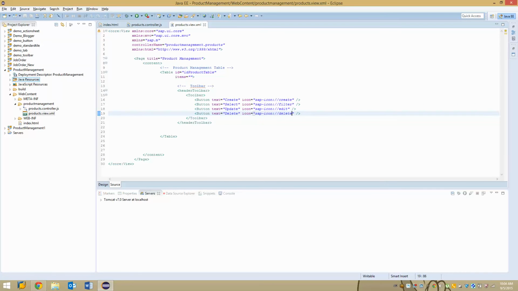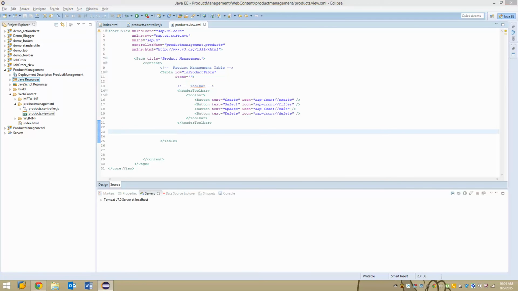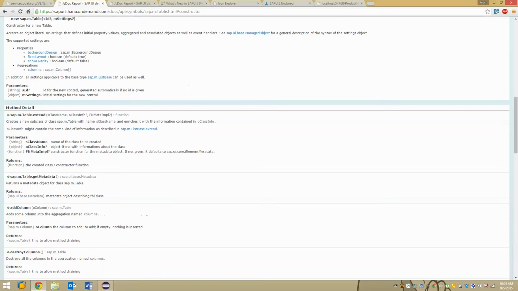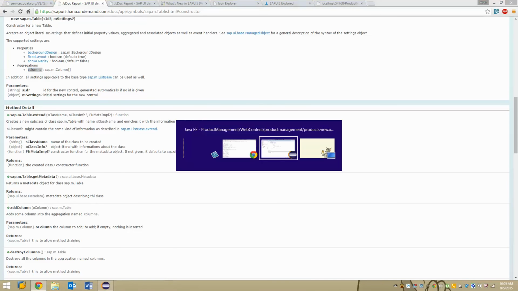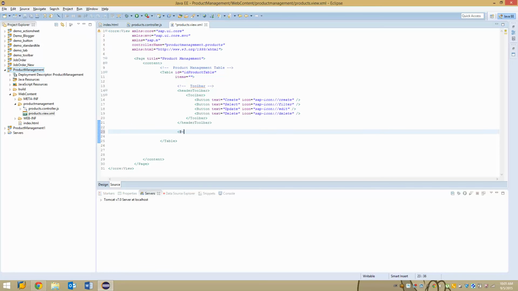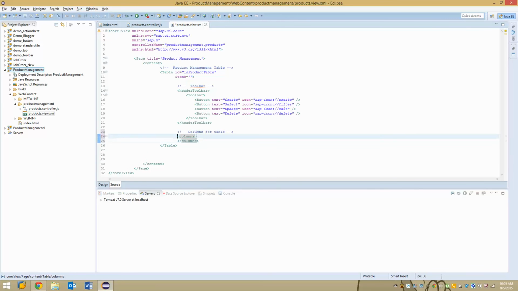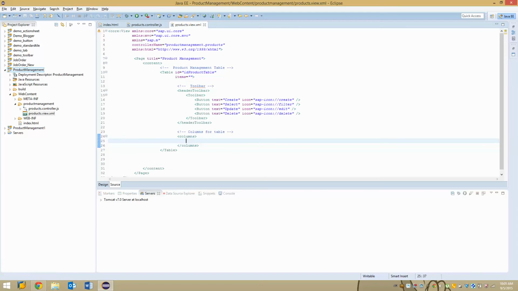So I have just created the toolbar now, and after the toolbar I'm going to create the columns aggregation. So for the table here in the columns aggregation, we have to specify the list of columns that are there. So you can see that the aggregation name starts with columns in a small c. So columns for table, and in the columns aggregation I'm going to create the list of columns.